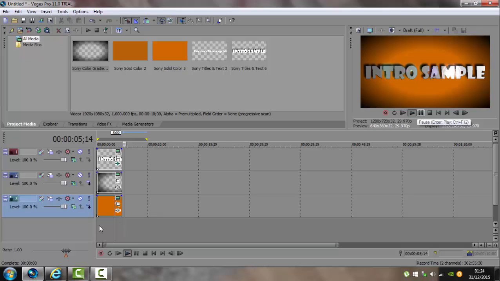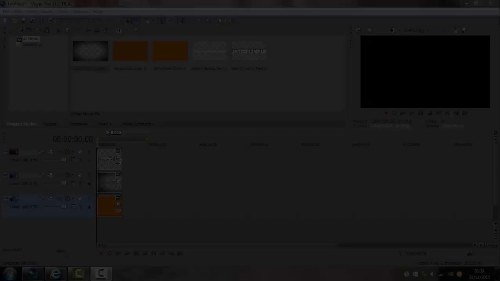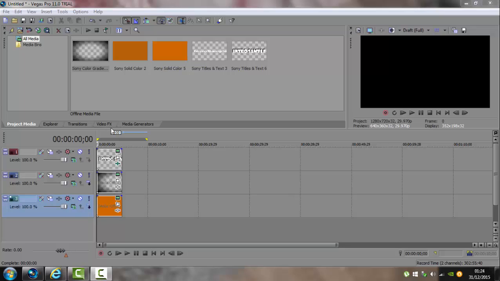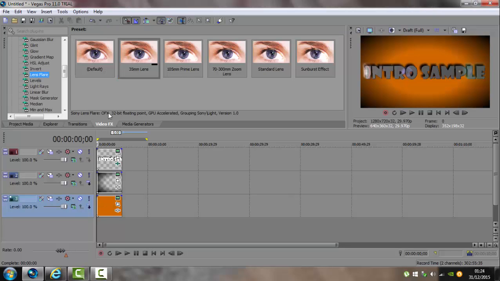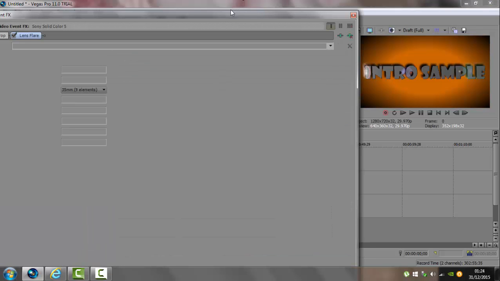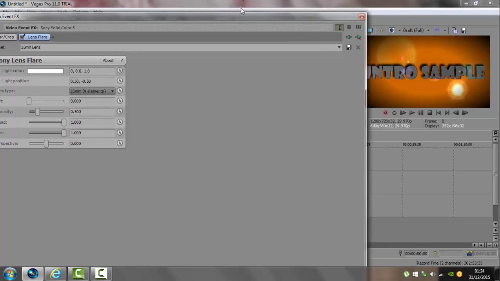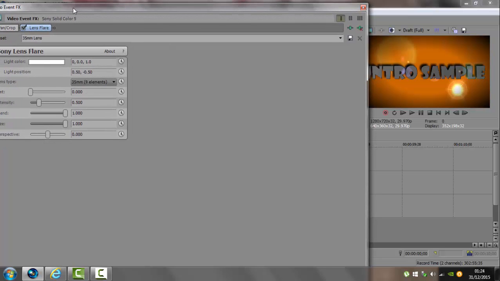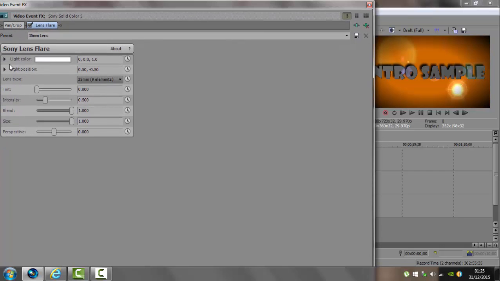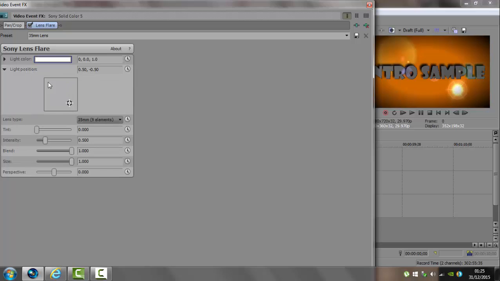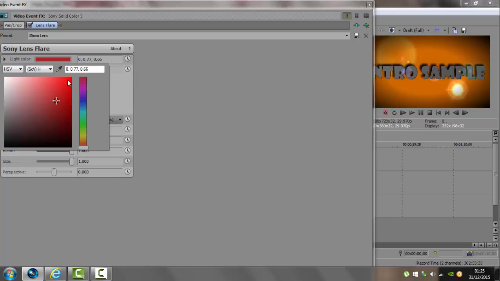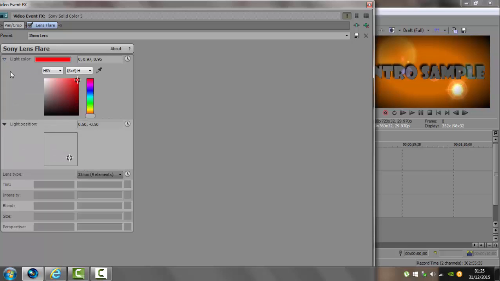Okay, so we're also adding a lens flare onto the background. So you're going to have 35 again and drag onto the background this time, like this. Now these are totally up to you. You're going to change the color to a red, and you're going to go back.